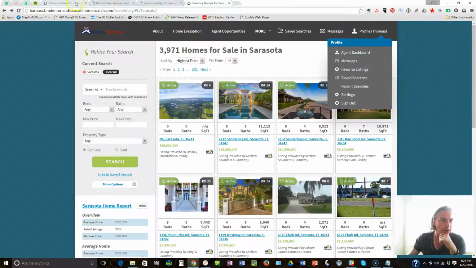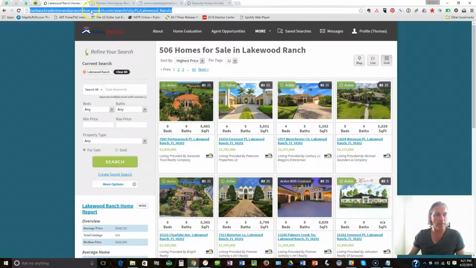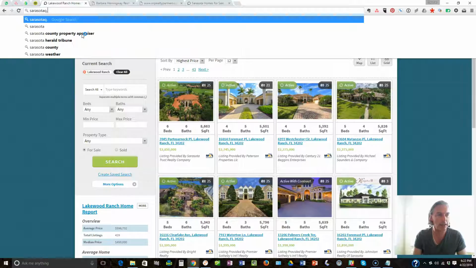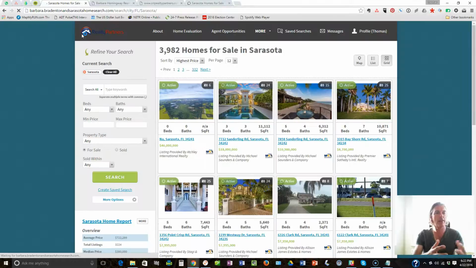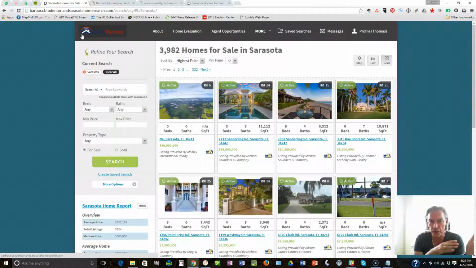As a matter of fact, Barbara did create something as a subdomain, so she didn't register a separate domain. She didn't say, you know, SarasotaAmazingHomesForSale.com, but she created a subdomain, Sarasota.HemingwayRealtor.com. So this is a subdomain underneath her HemingwayRealtor.com, and she's just pointing that straight to the home search that is set up, homes for sale in Sarasota, which is just like my SarasotaMLS.net, but it is registered to her.